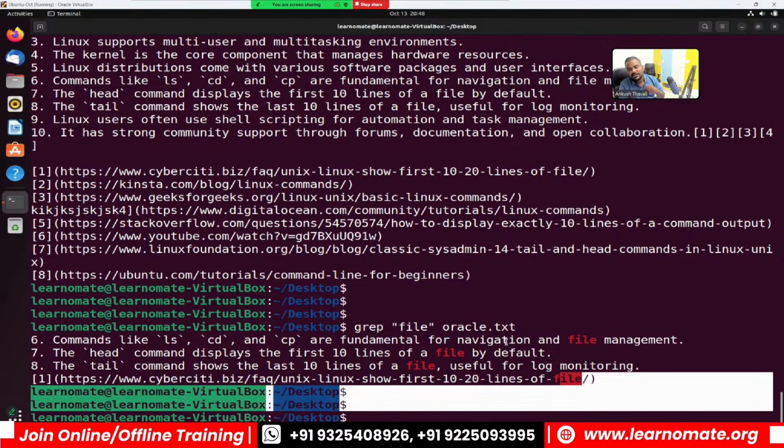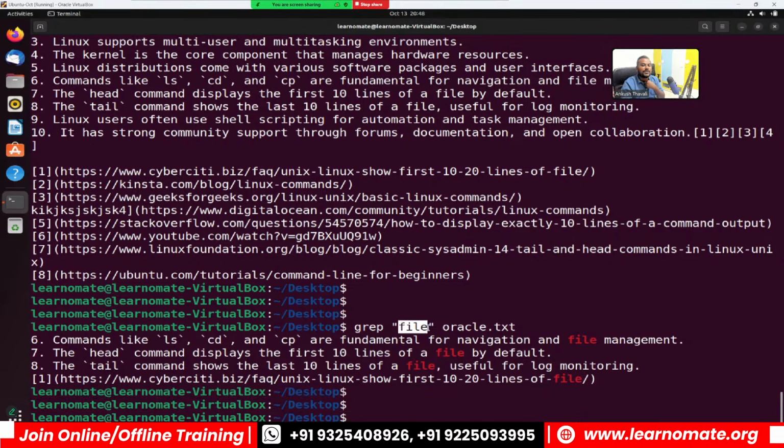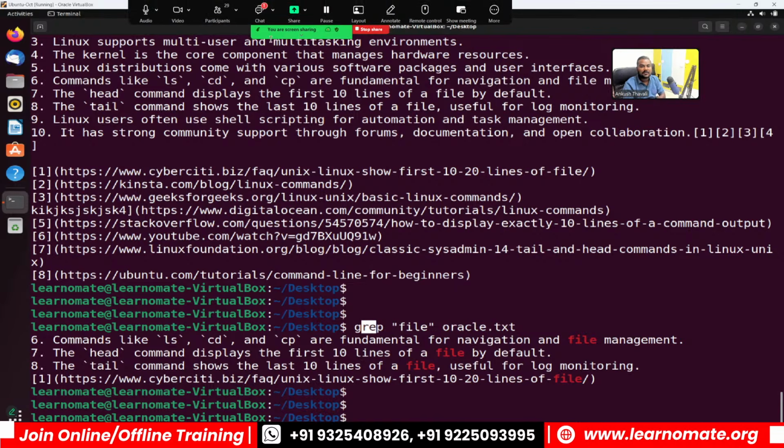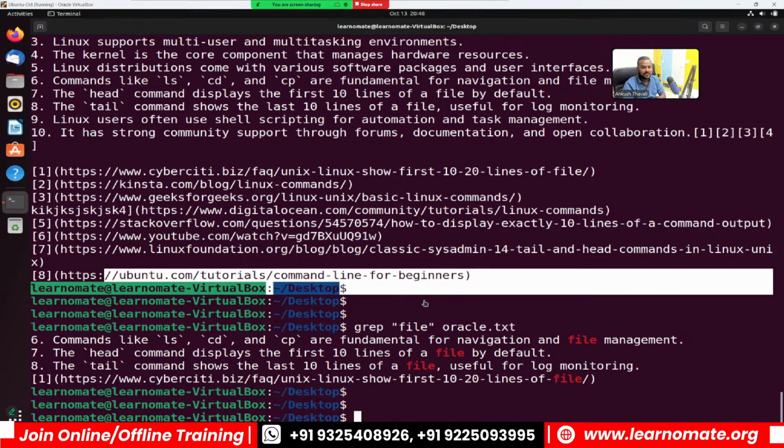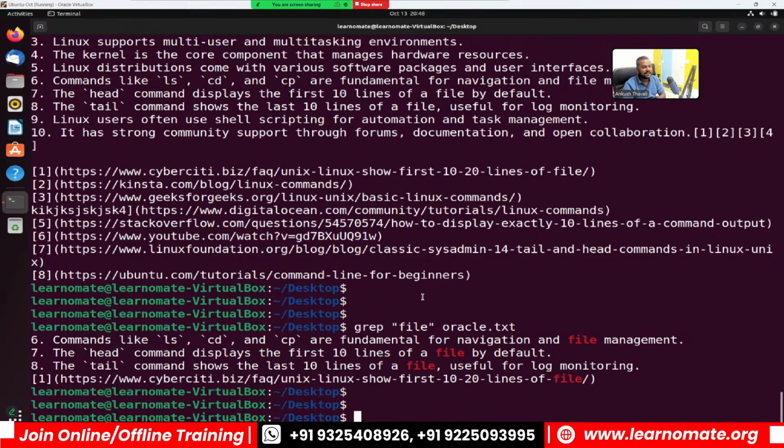So whenever you are in a situation where you want to search any particular pattern in a file, we can use the grep command. Is it clear? Yes, sir. Okay. There is one more command, we call it the find command.